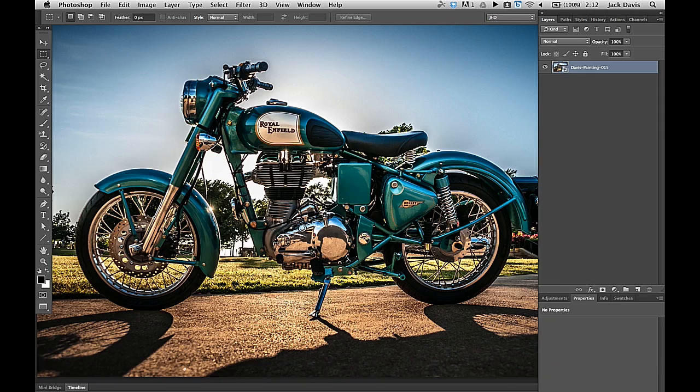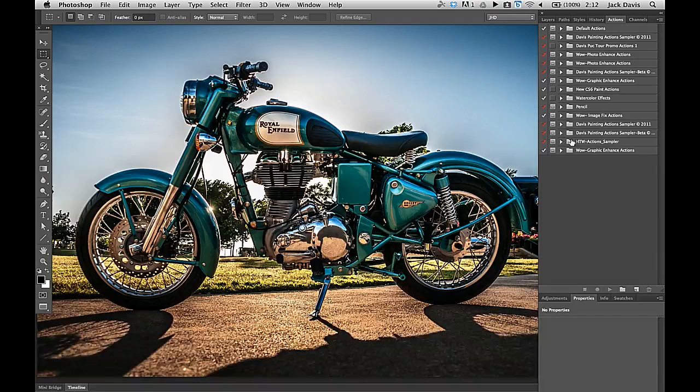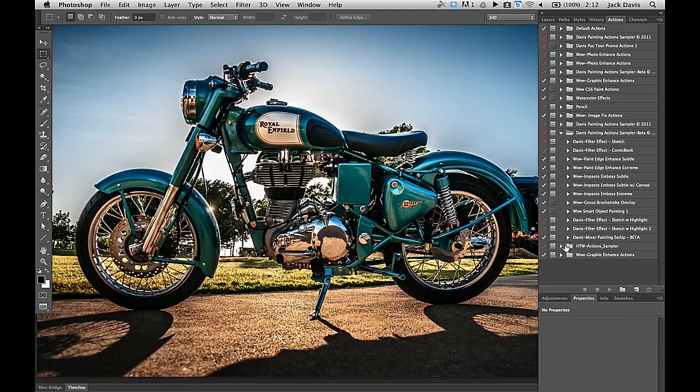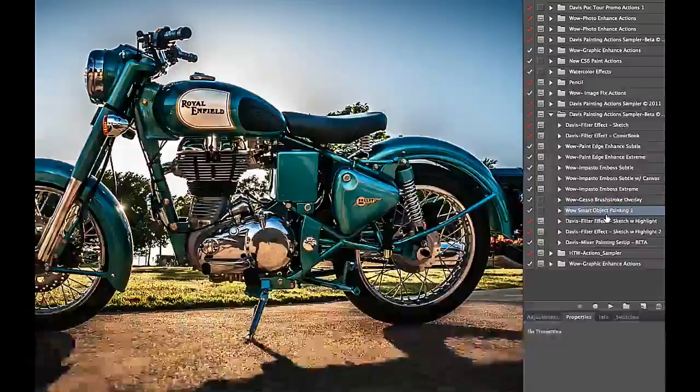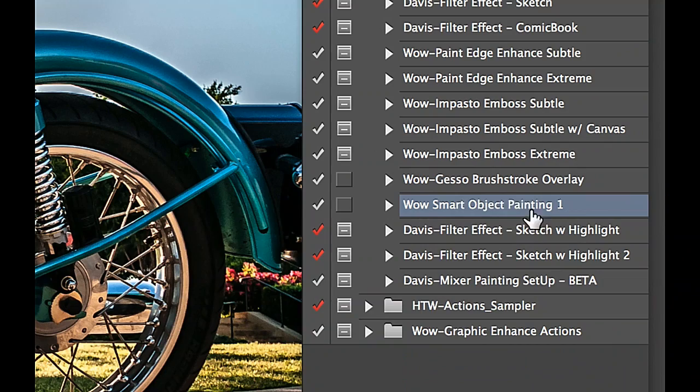So I've made an action that is going to stack half a dozen different filters on top of each other, creating what I call a recipe, or an oil paint recipe. I've given you, as part of being here today, an action that does that. This painting actions sampler is what you get as part of those presets that I mentioned to you. And this one right here, Wow, Smart Object Painting 1. I'm actually finishing a complete title on painting in Photoshop, so some of these are betas.